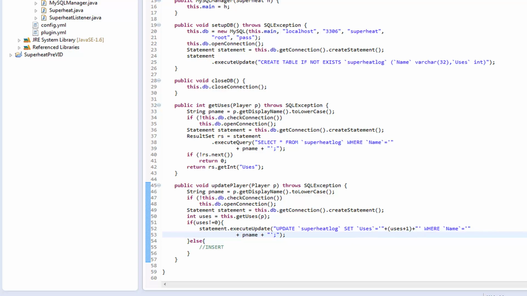So in theory it will update all the uses in all the columns if we didn't have this where bit. So then we add the where bit, and it chooses the right column to update, the one where the player name is right.